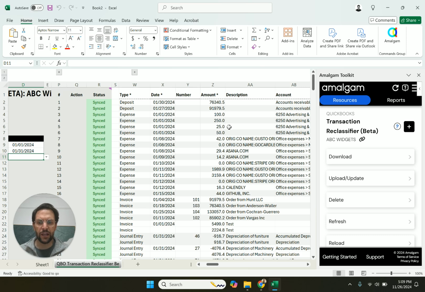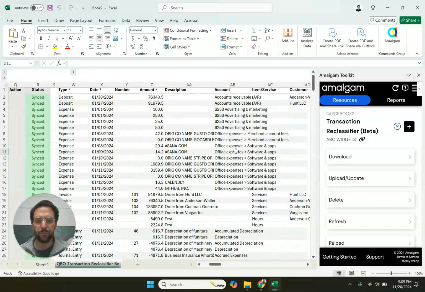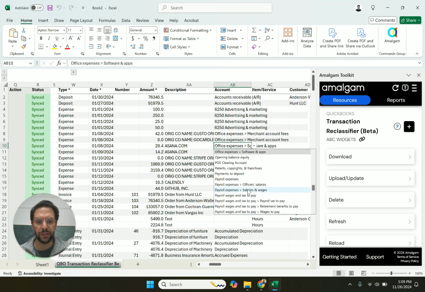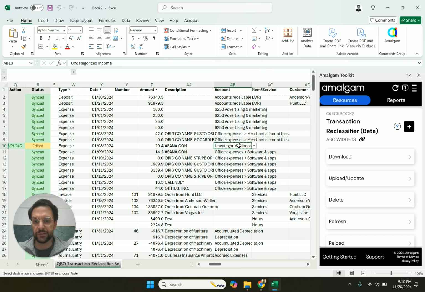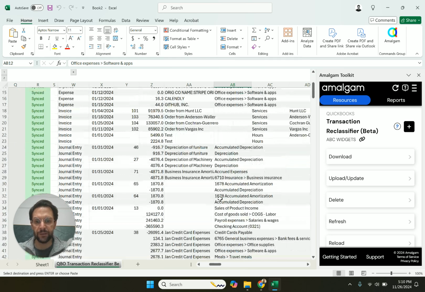There's some similar functionality within QuickBooks, but you'll see this one's a little bit more robust with a little bit more functionality. So if I want to change particular accounts, like these expenses shouldn't actually be software apps, they should be something else, let's just say I want to move that to uncategorized expense because it actually shouldn't be there, and I can copy down a couple. So Asana is now going to be uncategorized expense or something to that effect.